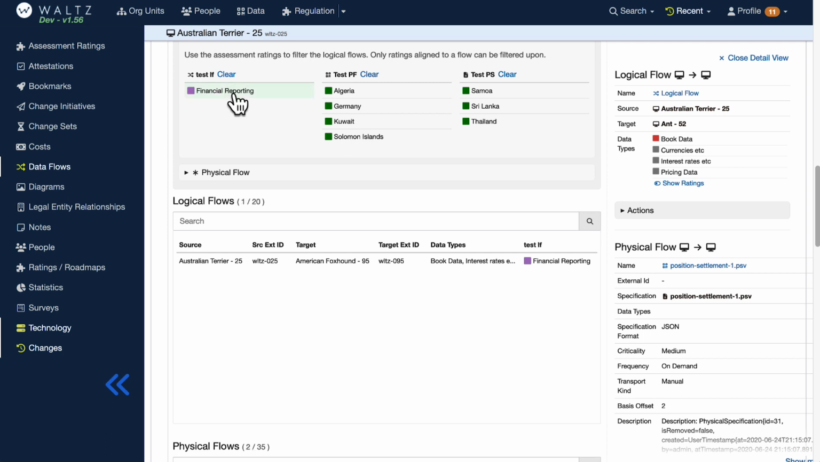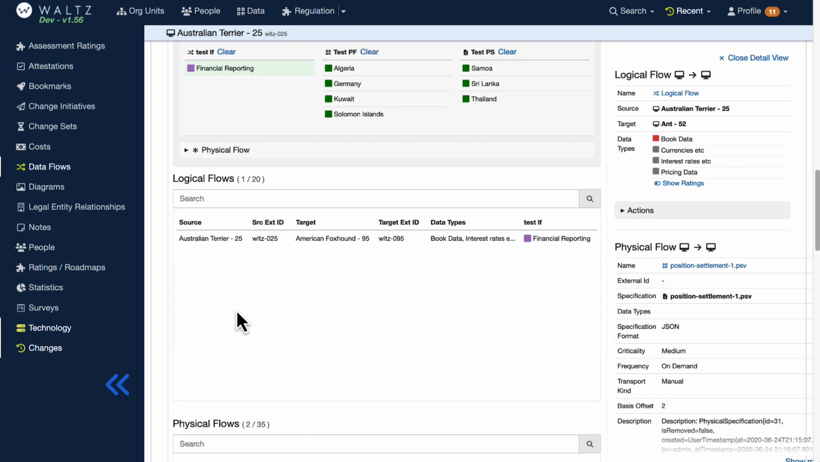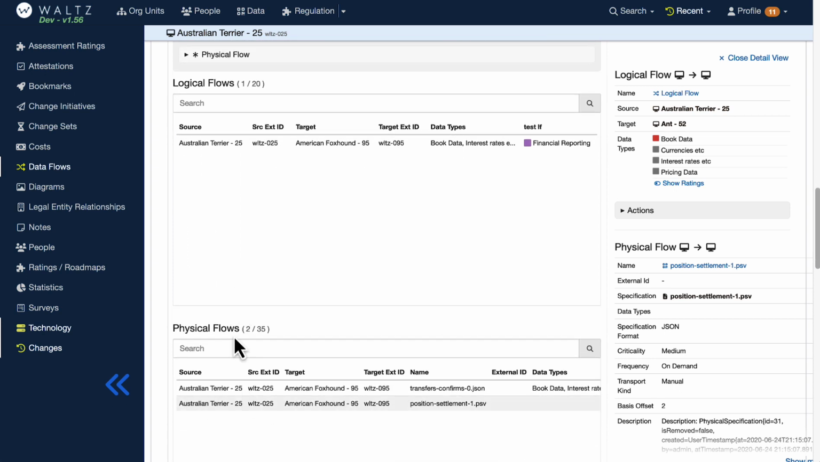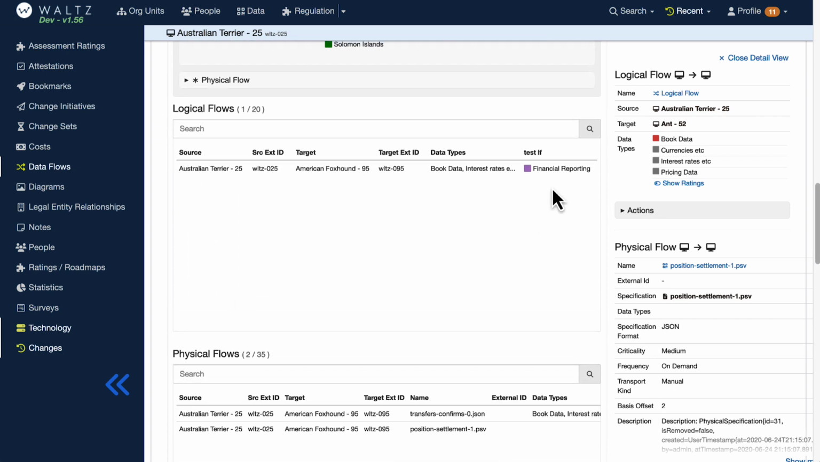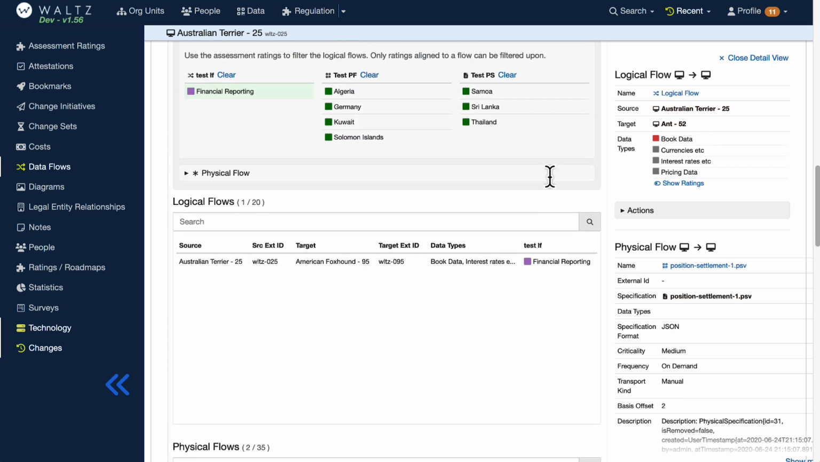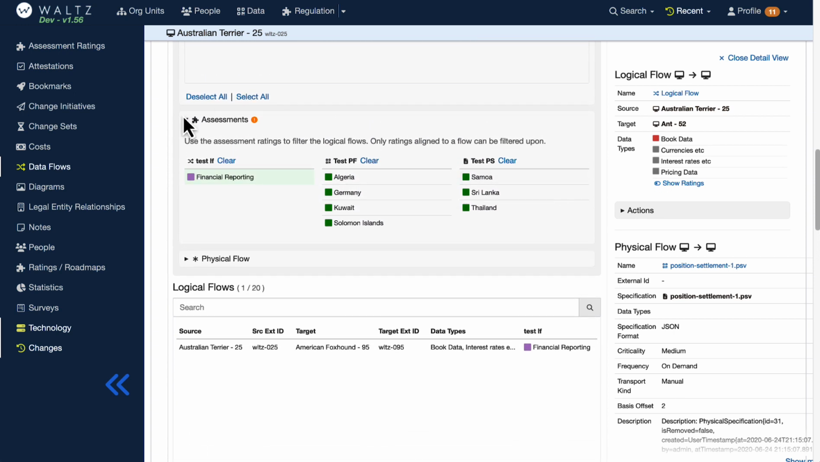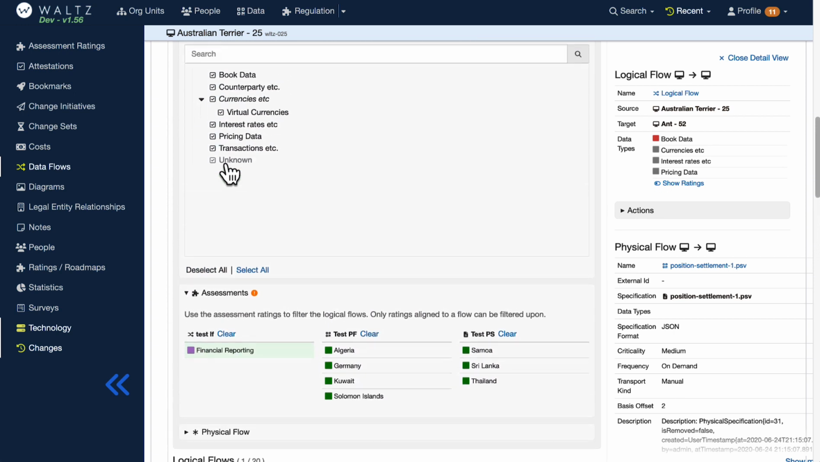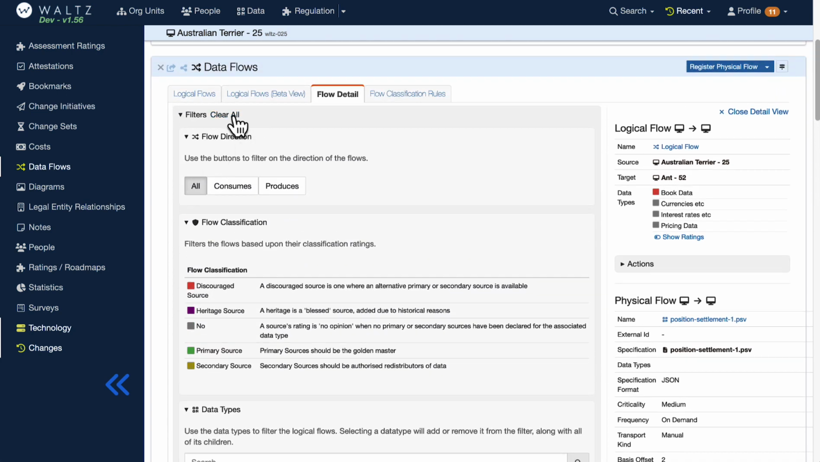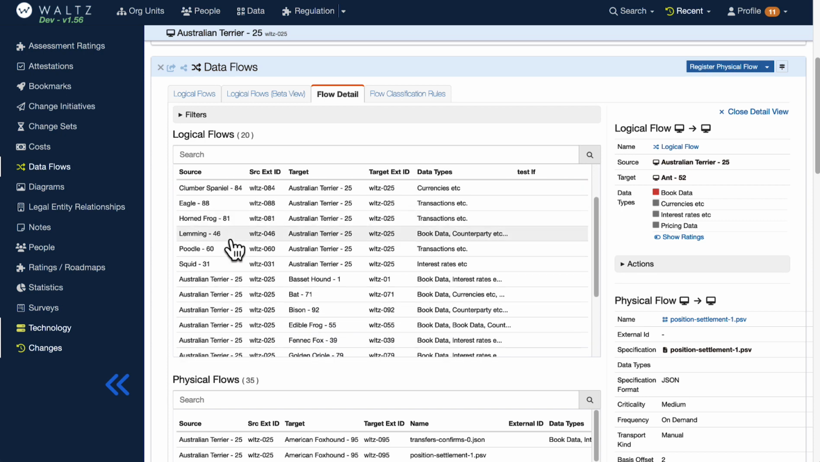If we want to quickly show the filter in action, I've clicked Financial Reporting, and you'll see that the list of logical flows and physical flows has now been filtered down to just those that have been related to financial reporting. If I want to quickly clear these filters, there's either one on the assessment section, or just to clear them all in case I've picked a few, we can go to the top and click the Clear All button. Just collapse these down and you'll see the full list has reappeared again.